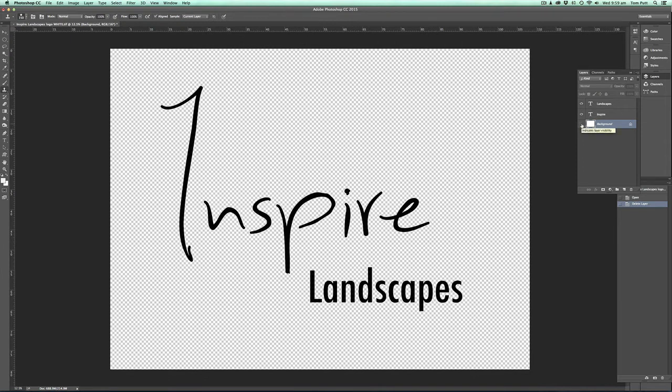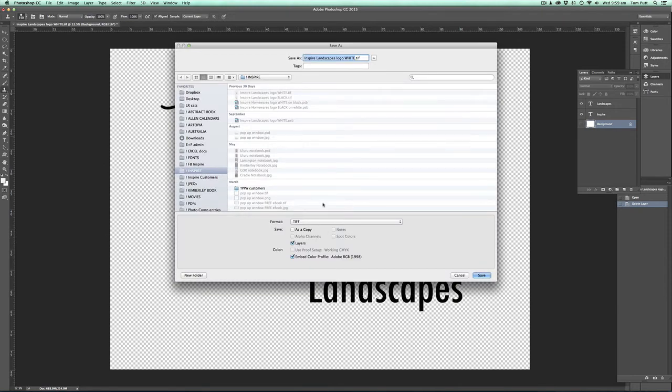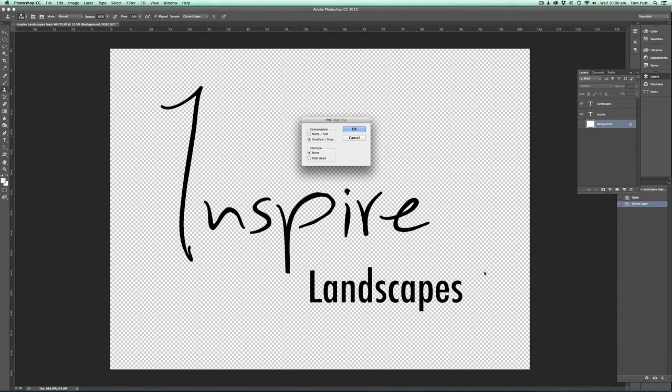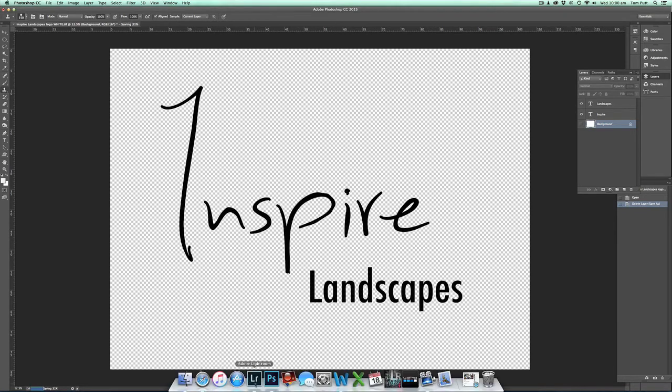Now the checkerboard shows a transparent file. It's just showing me the Inspire and the landscapes with a clear background behind it. That's what I want. Now if you save that as a TIFF or a JPEG, it's going to flatten the image and it's going to show that white background. You don't want that. So you save it as a PNG file, okay? Let's just save it to the desktop. Let's click save there, and that will just save that as a PNG file, okay?